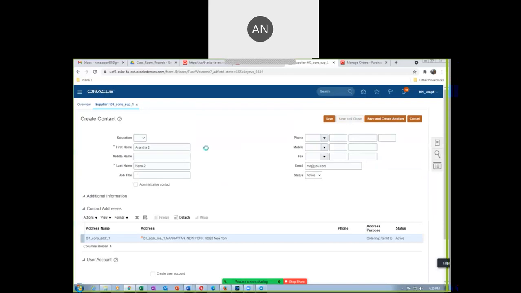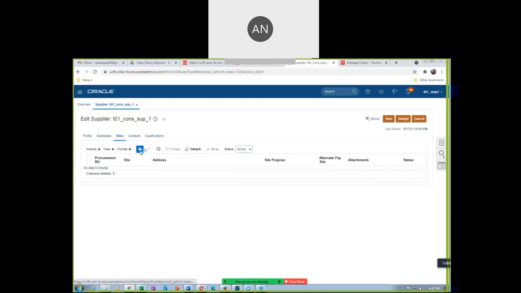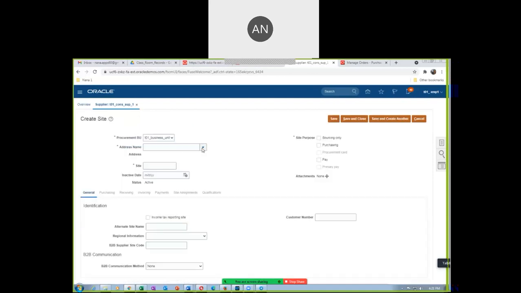Now we go and create our site actually. That is the place where I'm going to do it. I go to the site now. So go to the site and then click on plus and then let me create the site over here. So drop down, the address will be coming. So the site, I will now change it to what? Site 2. The address name gets defaulted into the site.